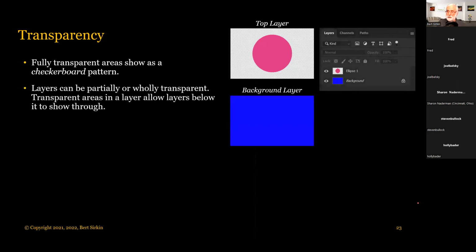Layers can be partially or wholly transparent, as we just said. Transparent areas in a layer allow layers below it to show through. So in this case, we have a background layer, which is completely blue. And we have a top layer, which is a red ellipse on it with transparency around it.